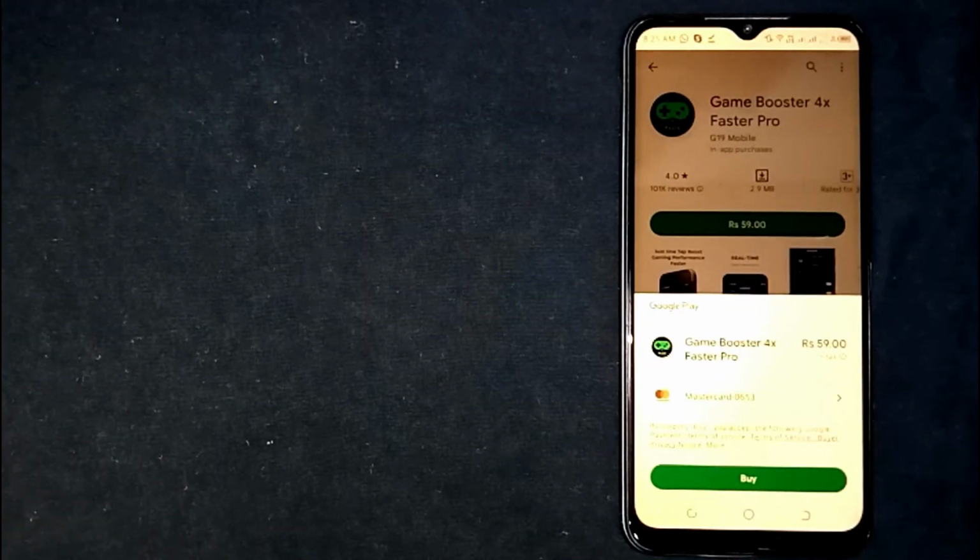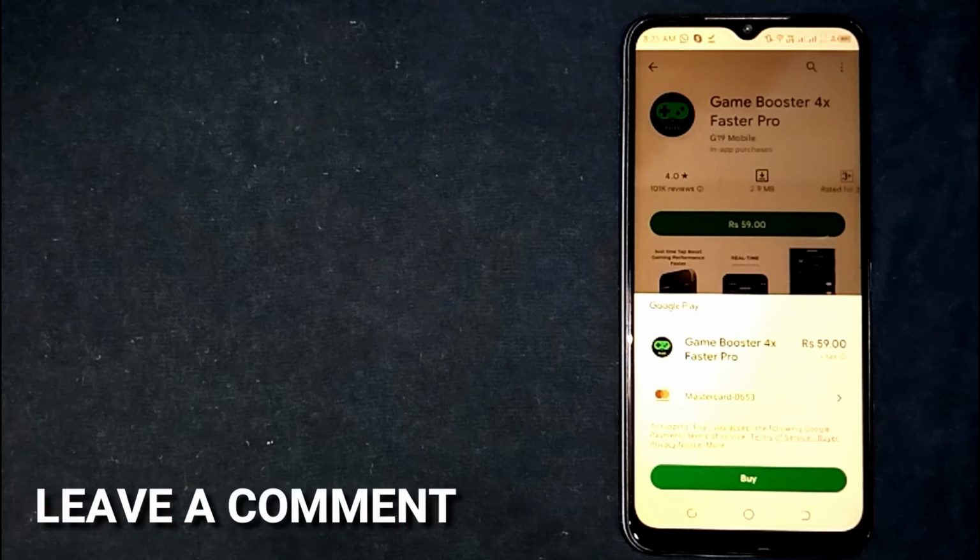After clicking on buy, your download will be in progress. So there you go. If you are wondering how to purchase premium apps on Google Play Store, that is the easiest way I know. If you know another way, please leave a comment below.